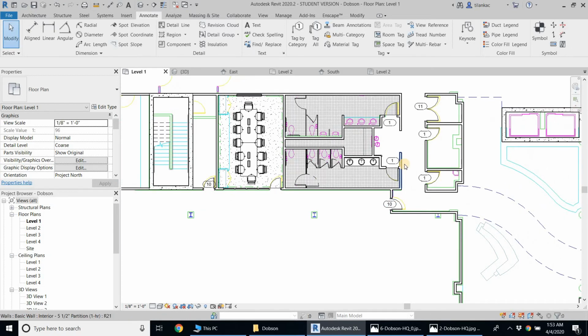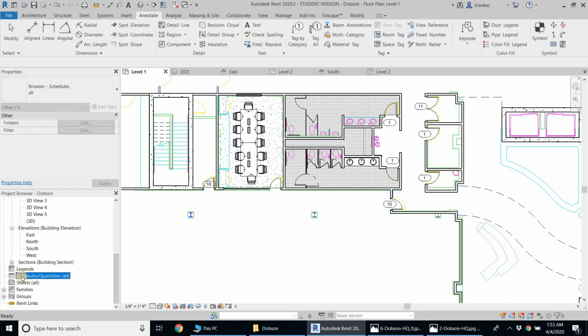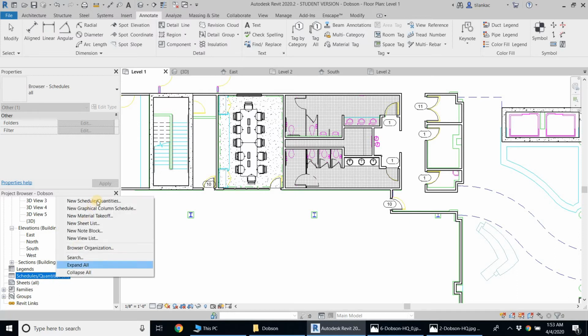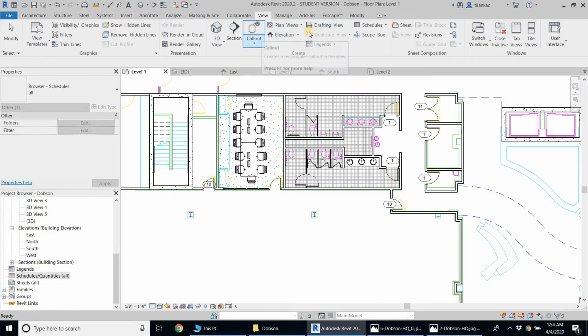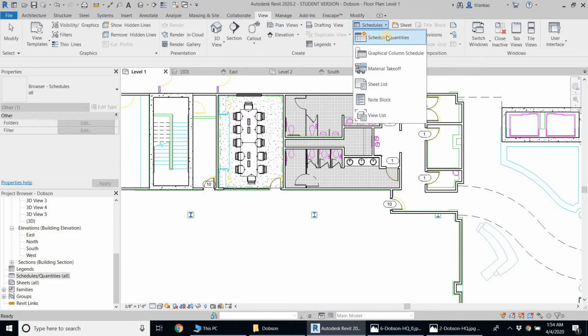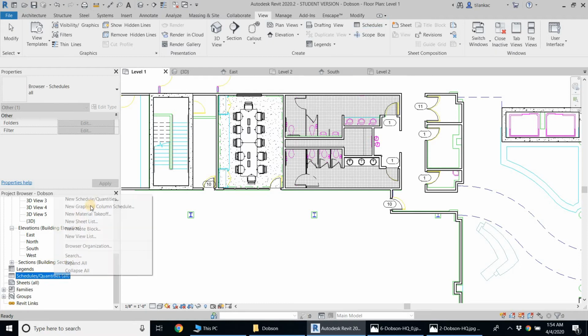And the next thing that I want to do is create a schedule. So I'm going to go here to the schedules and quantities. I can right click and create new schedules and quantities, or I can go into view and go to schedule and say schedule or quantities. Both work the same way. If I click here or right click and say new schedule or quantity, it's the same thing.